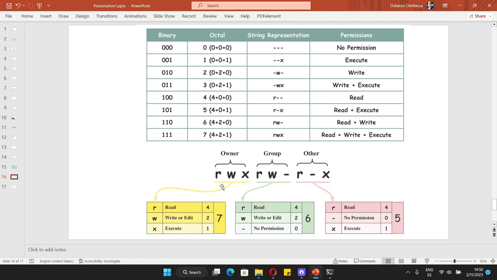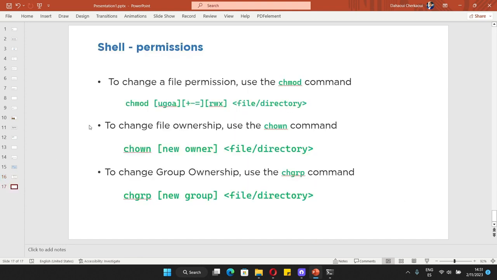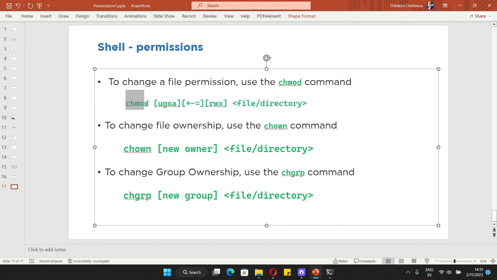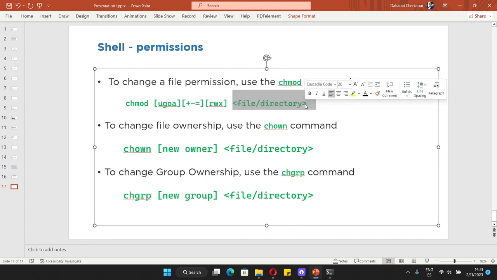Now let's see how we can change these permissions. To change a file permission, we use the chmod command. This is the syntax. We use chmod followed by either the owner, the group, others, or all, then followed by plus, minus, or equal. Plus is to add a permission, minus is to remove a permission, and then the type of permission: read, write, or execute. Then it is followed by the name of the file or the directory.